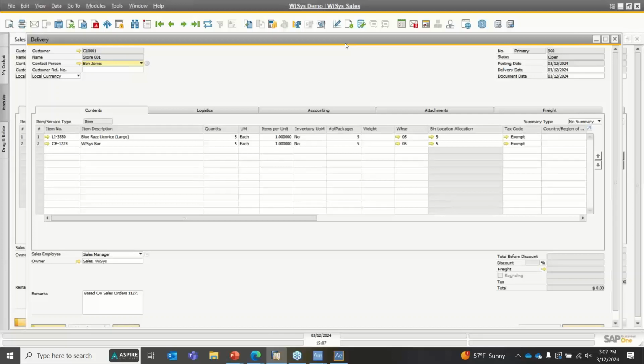He just needs a couple bags of licorice, couple WiSys bars, and he's coming up to grab it from our stock room here because his shipment's not coming for a couple more days. So we just hurry up, throw an order in whenever he gets here. We scan the product that we're giving to him to make sure we're accurately taking it out of the system.